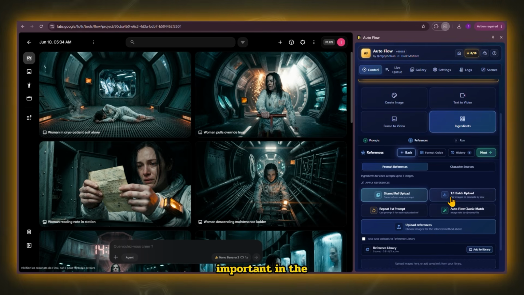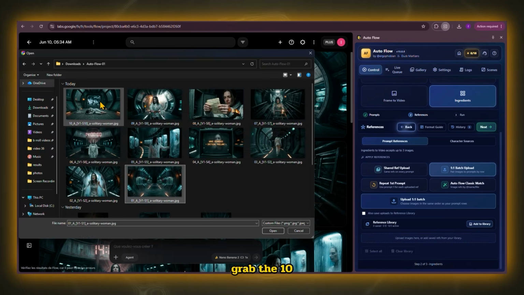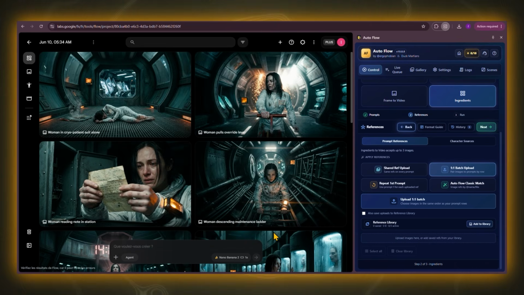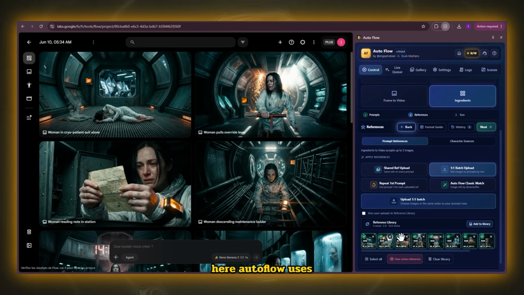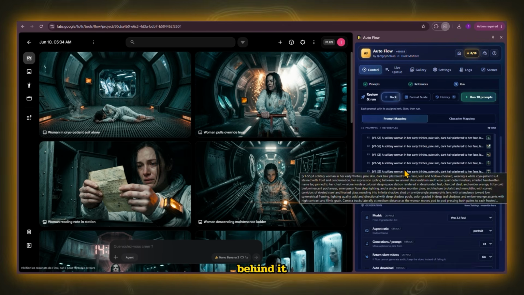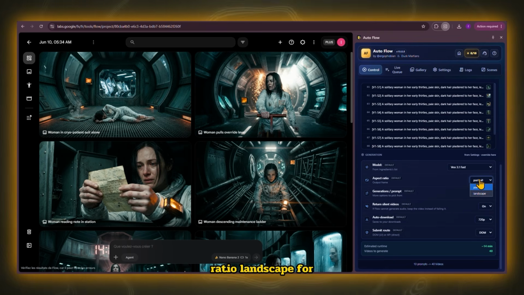This part is important. In the Upload References section, grab the 10 images you just created with Flow and upload them here. AutoFlow uses these images as the visual anchor for each video, so every clip stays consistent with the keyframe behind it. Hit Next again. Pick your aspect ratio: landscape for cinematic long-form, portrait or vertical for YouTube Shorts.